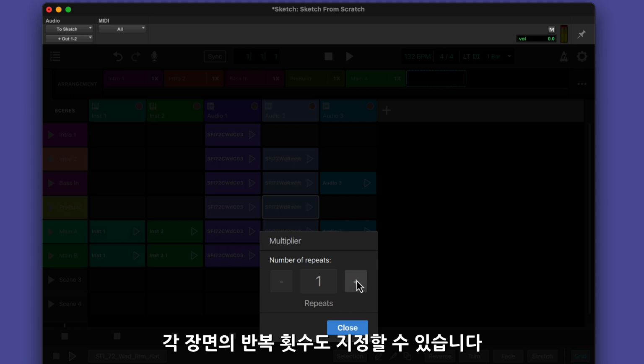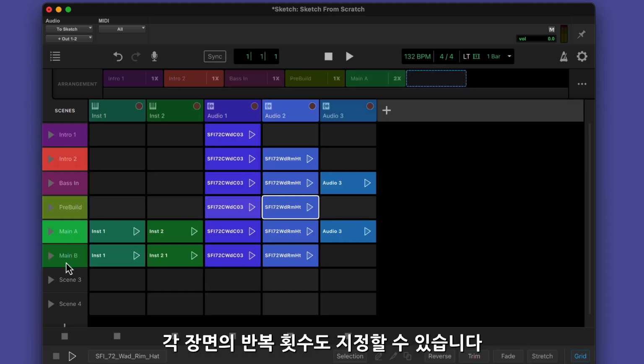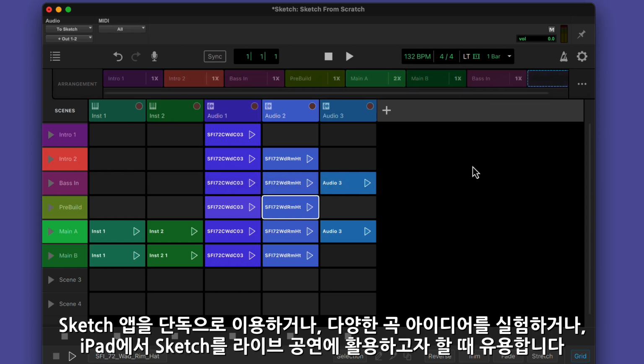By setting the number of repeats, you can choose how long each scene loops for before moving on to the next step in the song. You might want to do this if you're working in Sketch standalone, or if you want to try out different options, or even to prepare a sketch for live performance on your iPad.